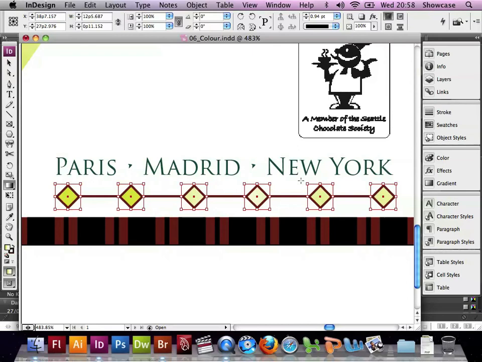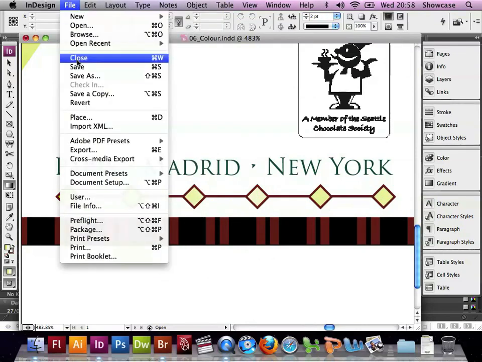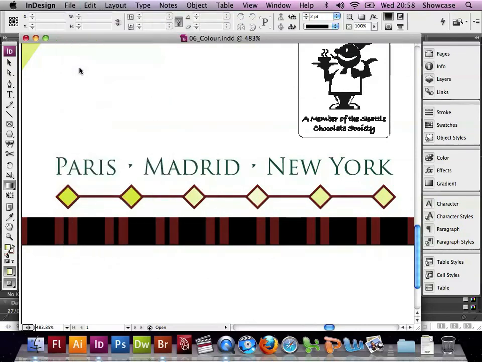And that concludes a tour of the colour options in InDesign and an insight into the swatches palette. Just have one last look at the final design.